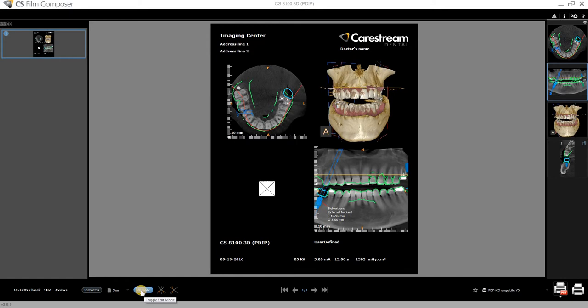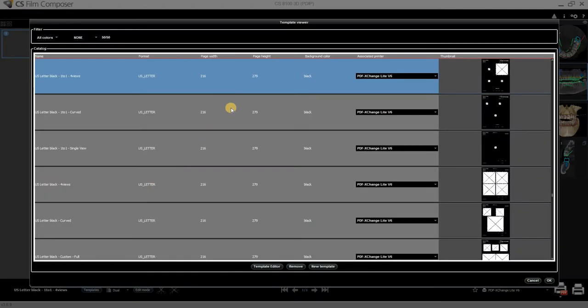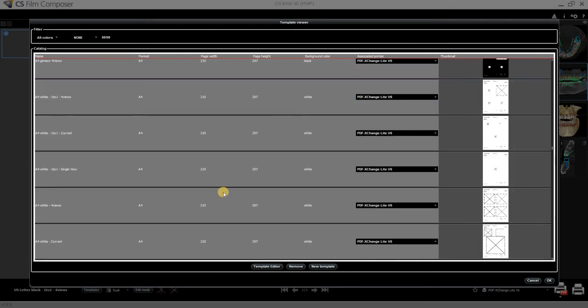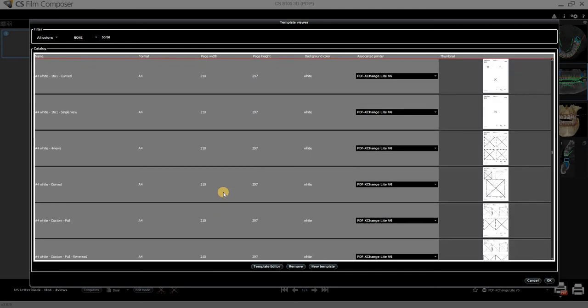But we can edit this particular template more if we want to, or if we click on our templates button here, we're going to bring up the list of templates that we have saved as defaults in the 3D viewing software and the film composer. We'll give this just a second. All right. We should be able to scroll through here. We've got a whole bunch of reports. I'm going to scroll up and down.